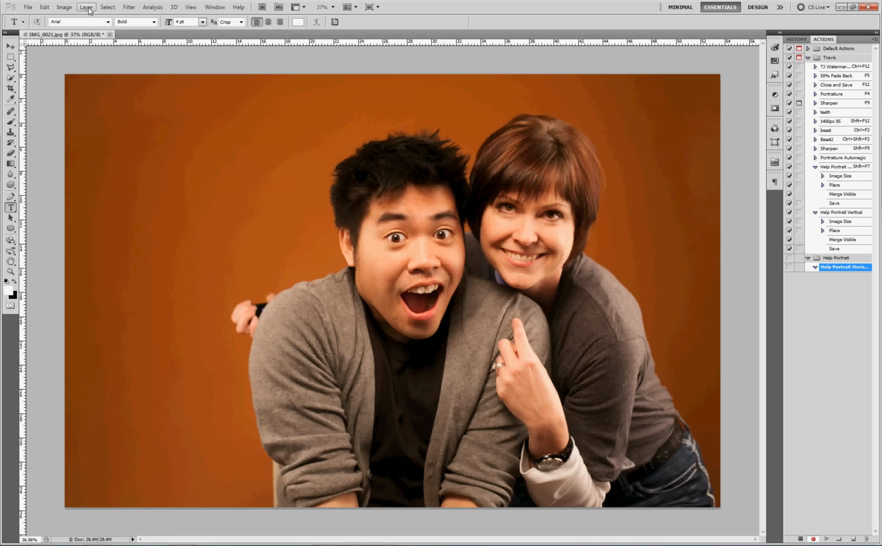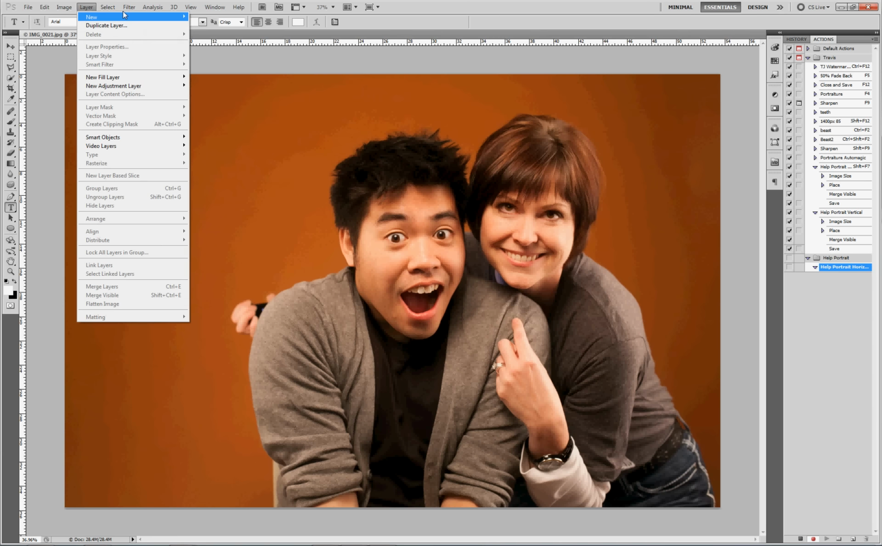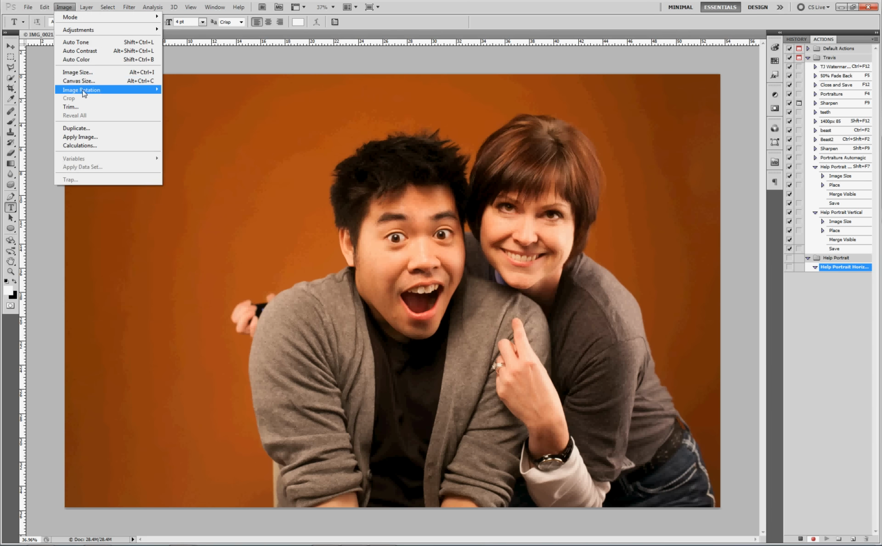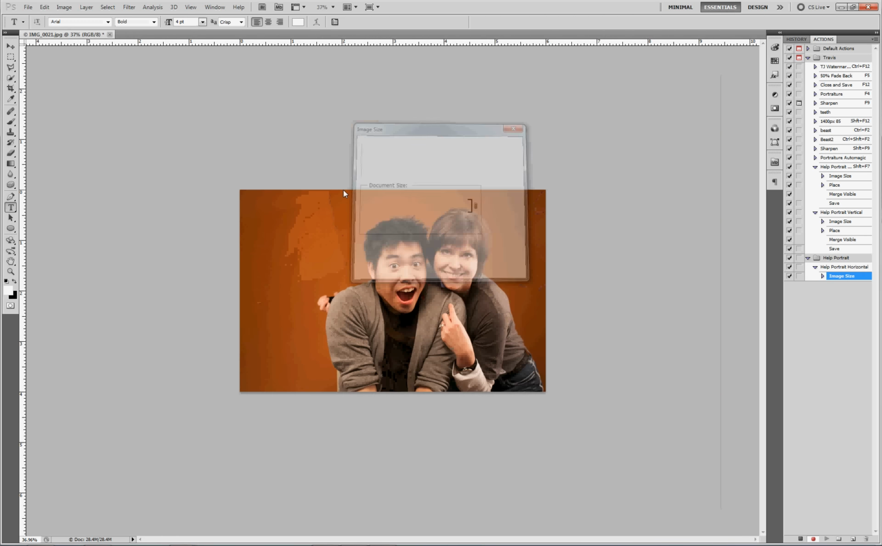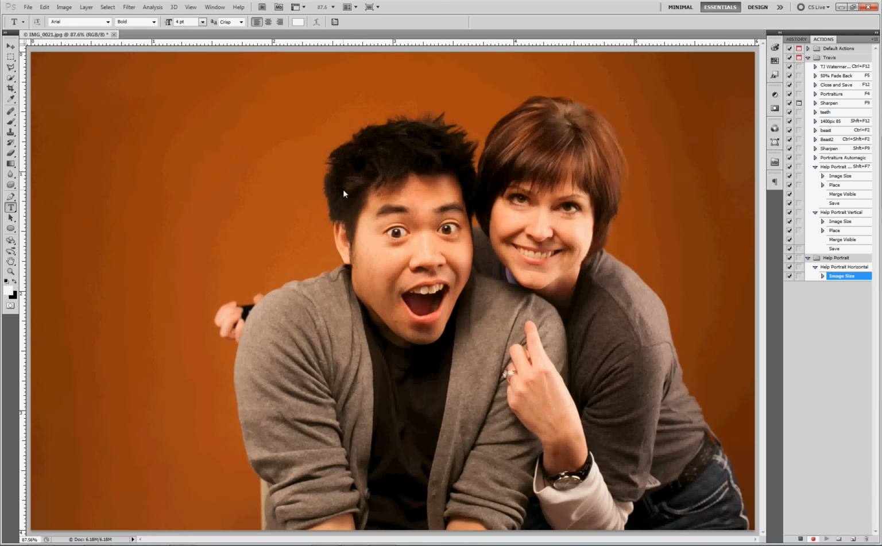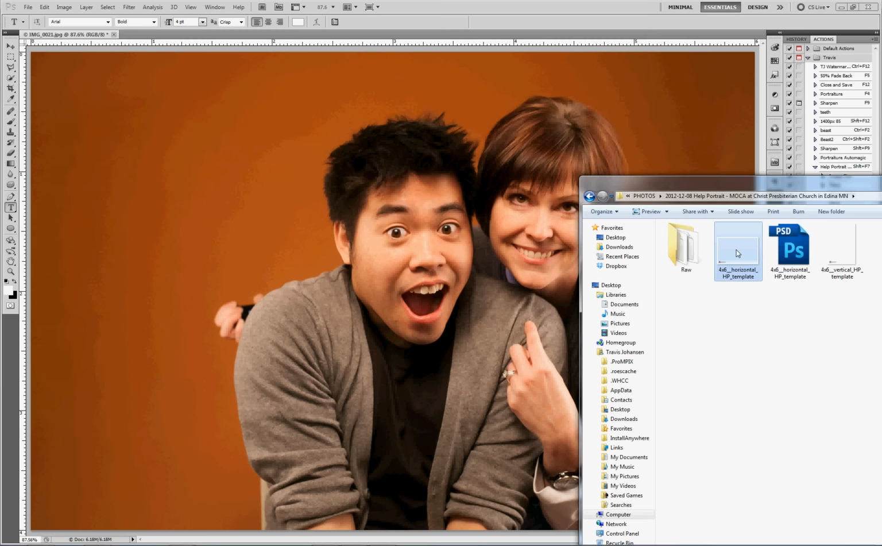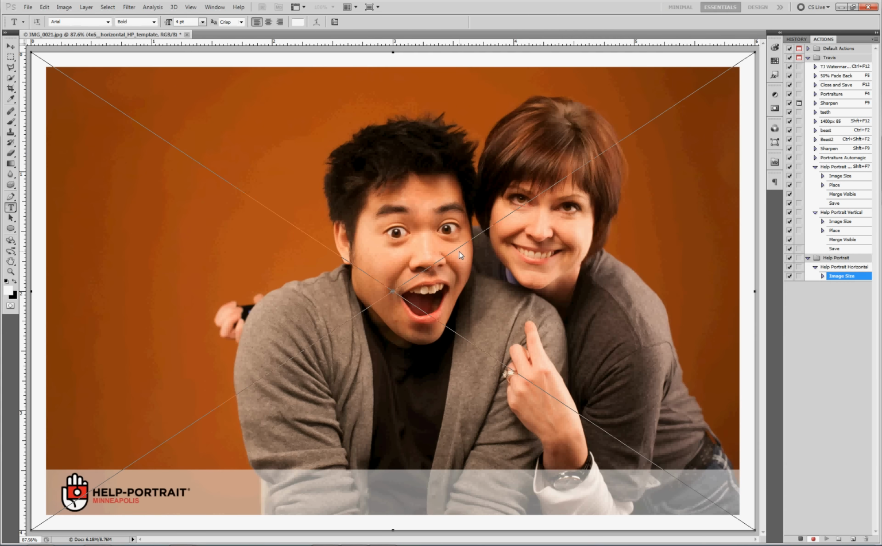First step we're going to do is layer, image size, width just 6, resolution 300, done, Control 0, just resize it to my monitor. Now we're going to drag on that PNG overlay. Voila, love it, enter. So that places the image.